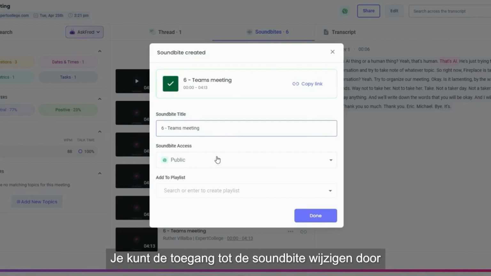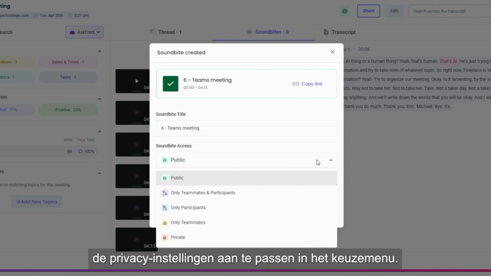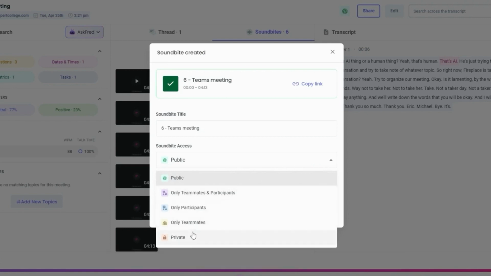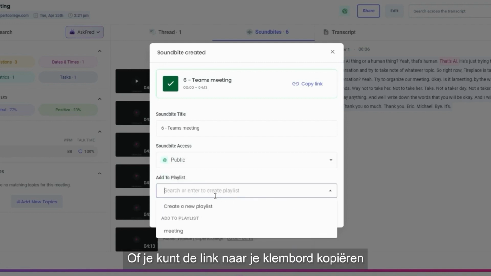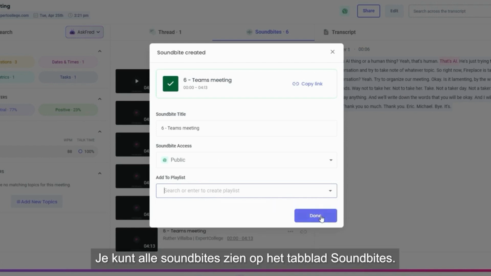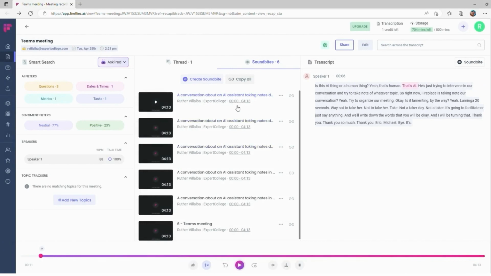You can change the soundbite access by clicking on the drop-down and choosing options similar to the privacy settings for the comment. You can also add it to a soundbite playlist by clicking on the drop-down below Add to Playlist. Or you can copy the link to your clipboard by clicking the Copy Link option. Click Done when you're finished. You can see all created soundbites under the Soundbite tab.